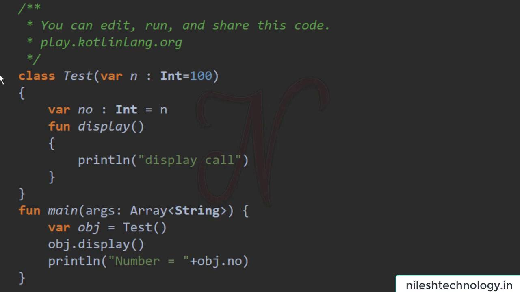So this is the constructor default arguments. Next one is the init block in a class. We have declared inside a constructor using an init block. So let's see one example.